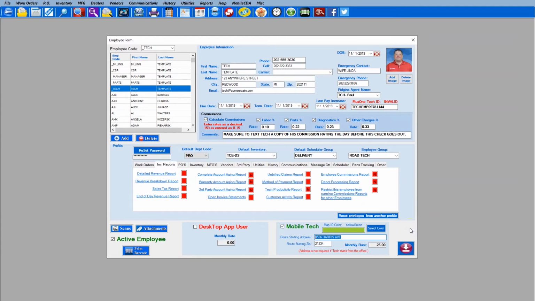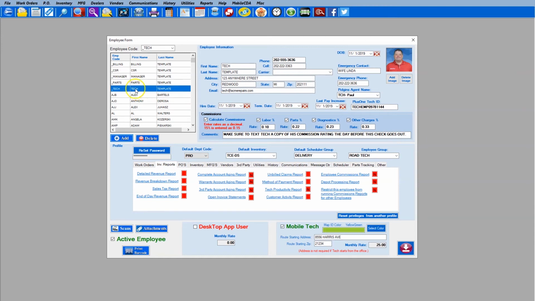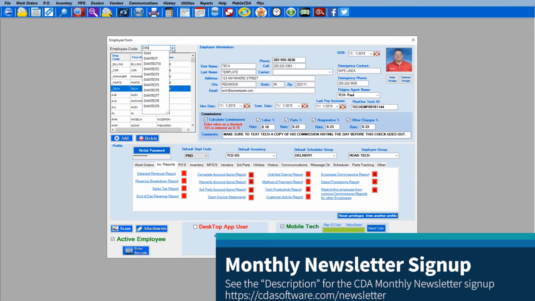So I know that's a lot of information, but it's pretty much easy to create individuals. You just say add, and then you just mirror them off another individual, and then you just simply create them. If you want to get rid of a user, you would simply say delete the user. If you want to quickly find a user, you just come up here and you can real-time search. So that will conclude our demonstration for how to create employees both on the desktop side and on the mobile side.